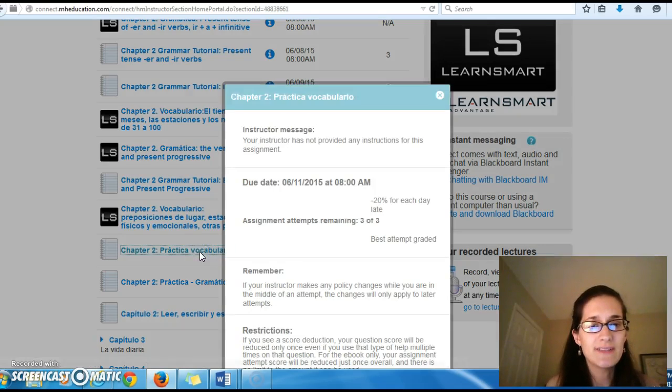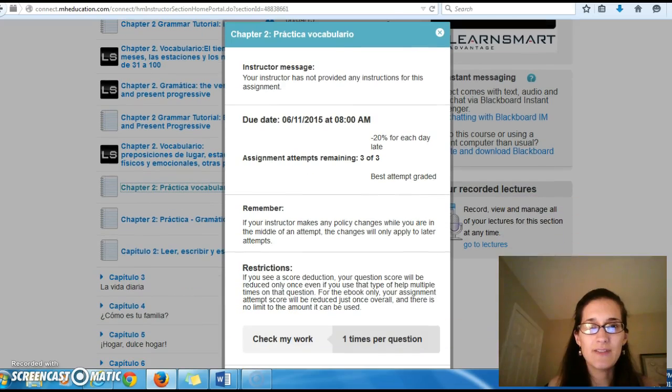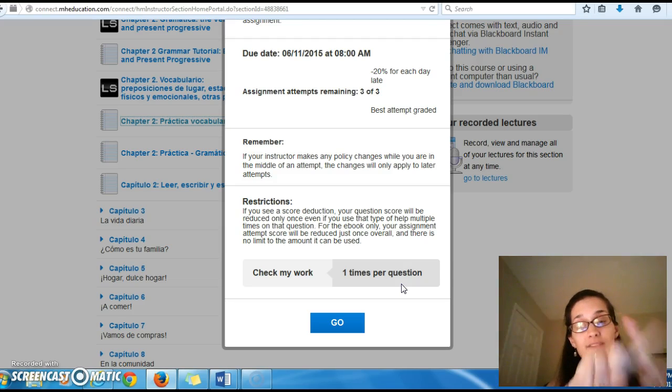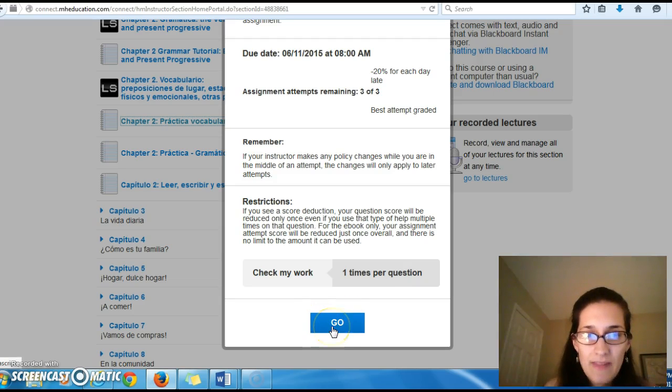Because they have built-in questions, and here it tells you kind of what's going on with each activity. So it says three attempts there. 20% taken off for each day late. Okay, so there's a penalty for late, but you can still complete it. You get to check your work one time. Once you finish a question, you can check your work, and it'll have an X if it is a wrong answer, and a green check if it's right. But you can do that once.